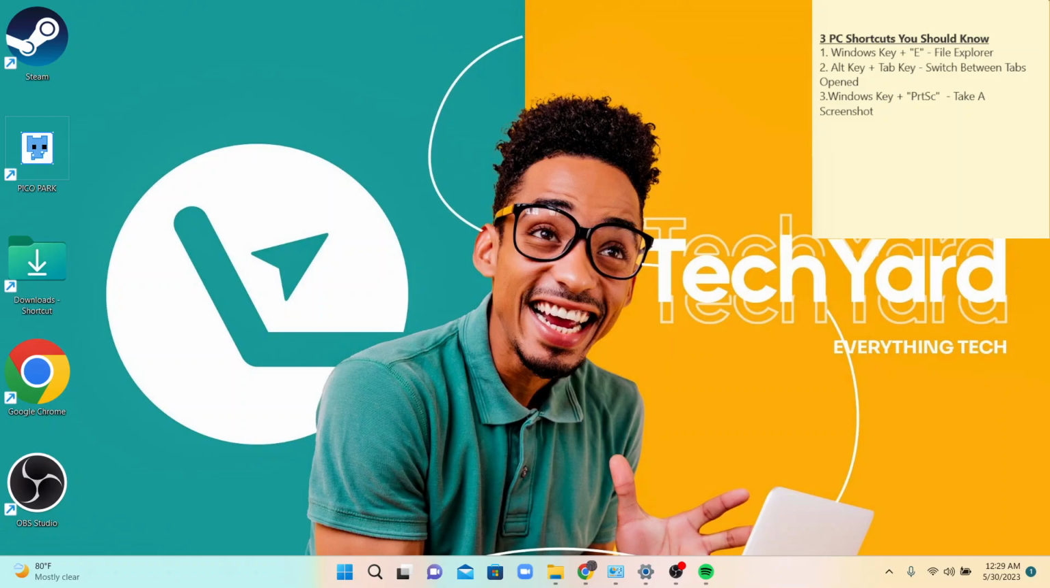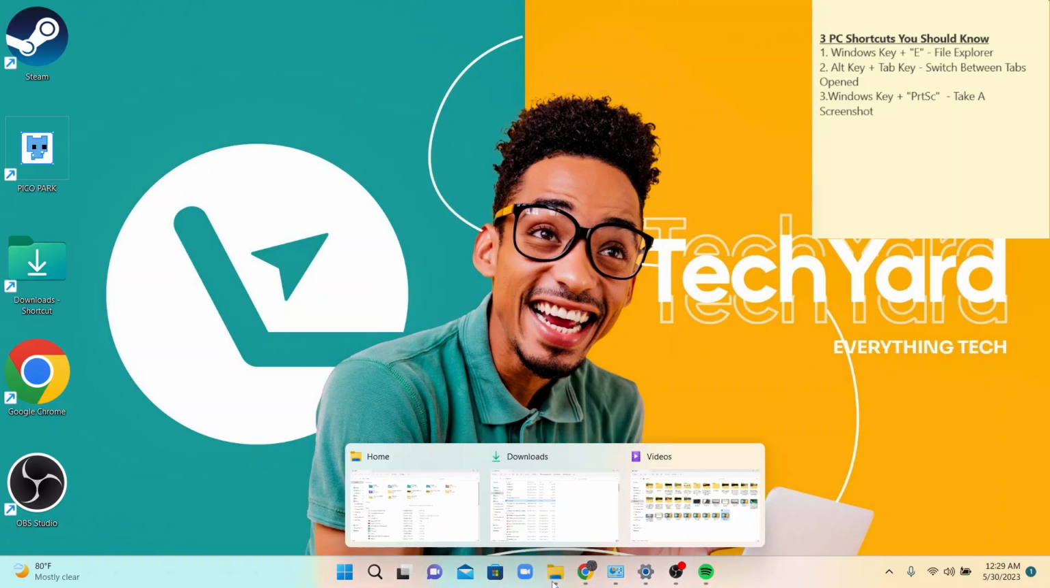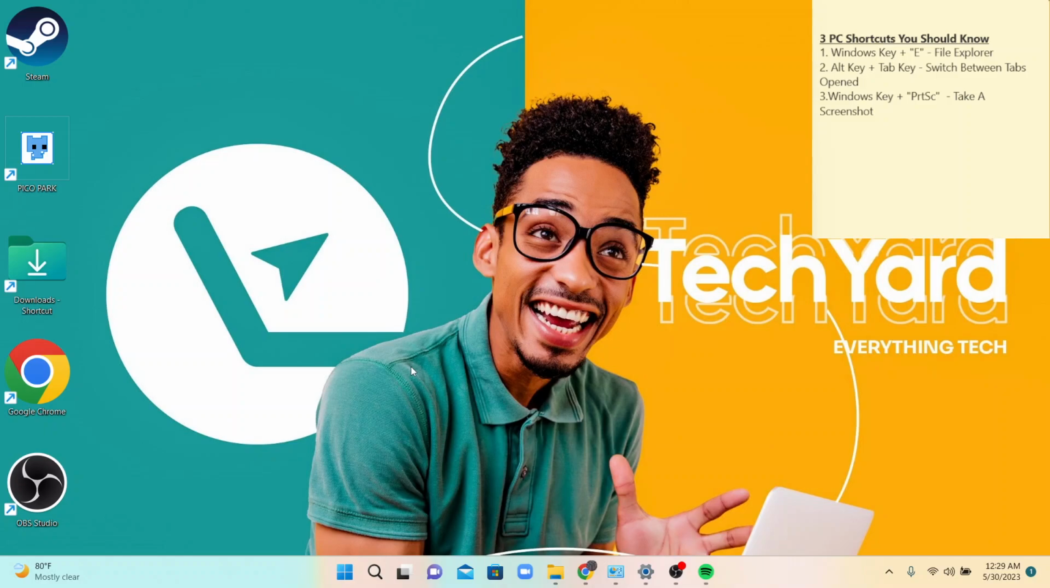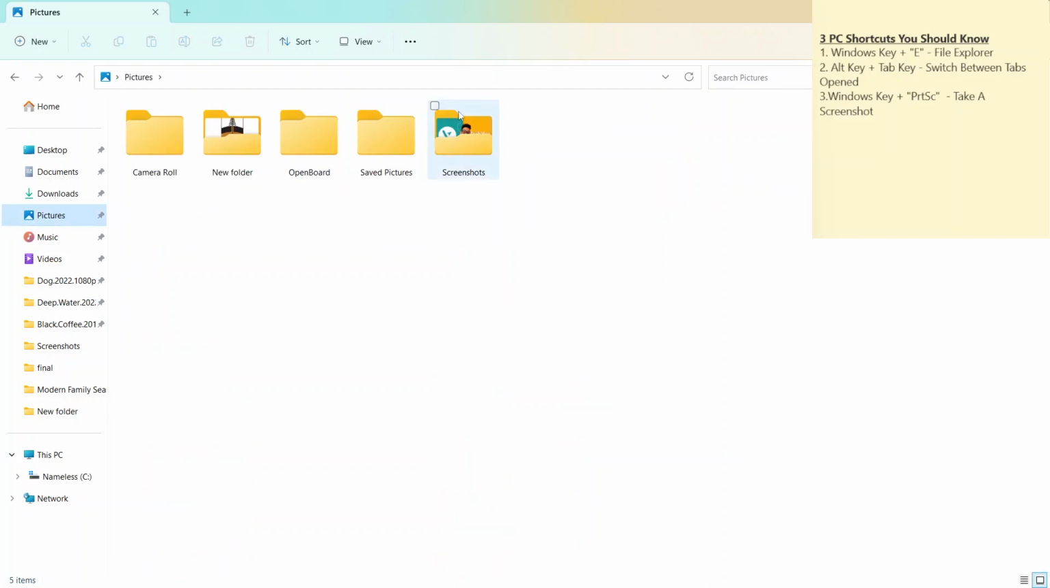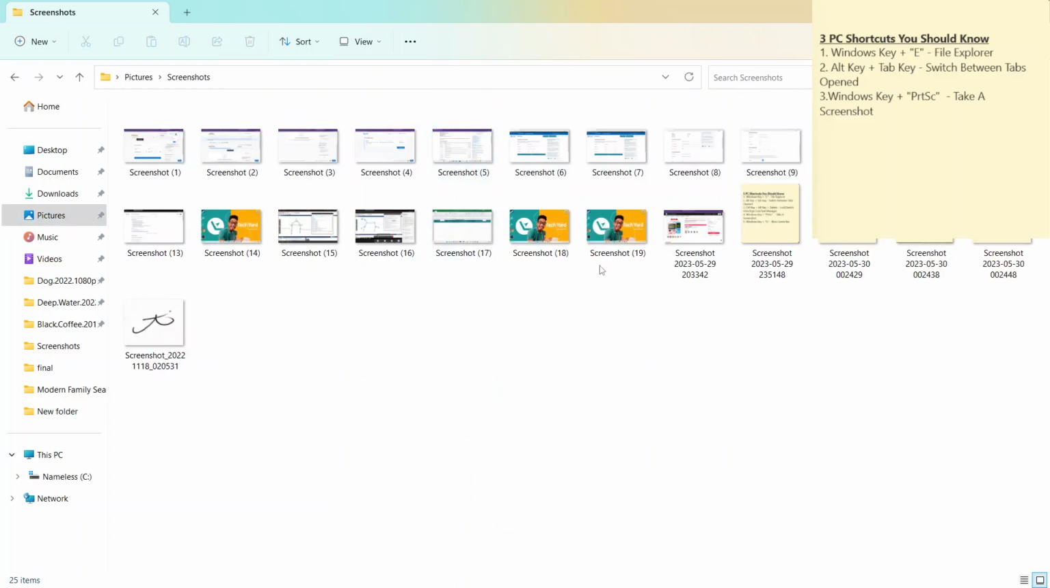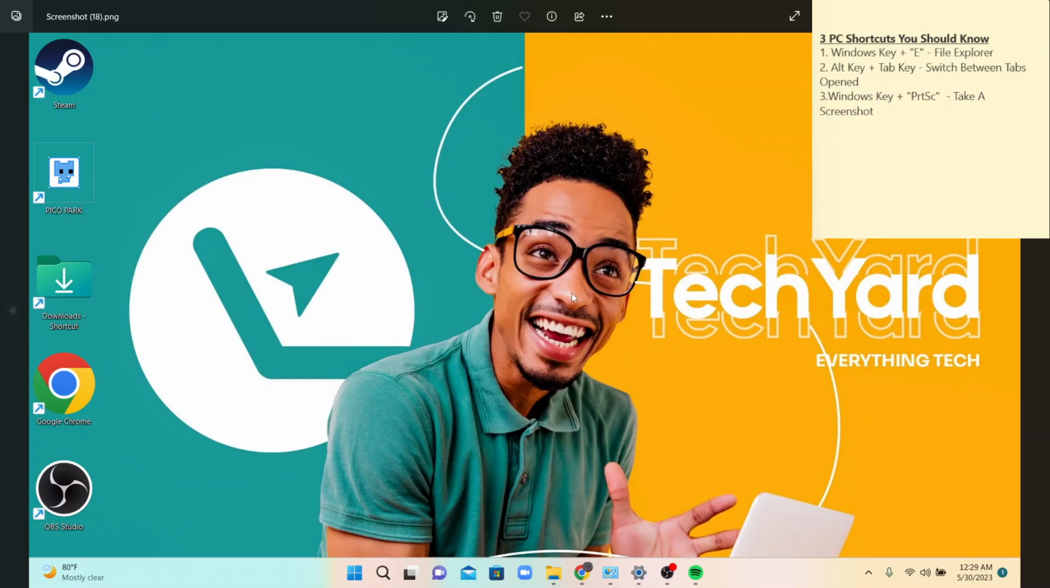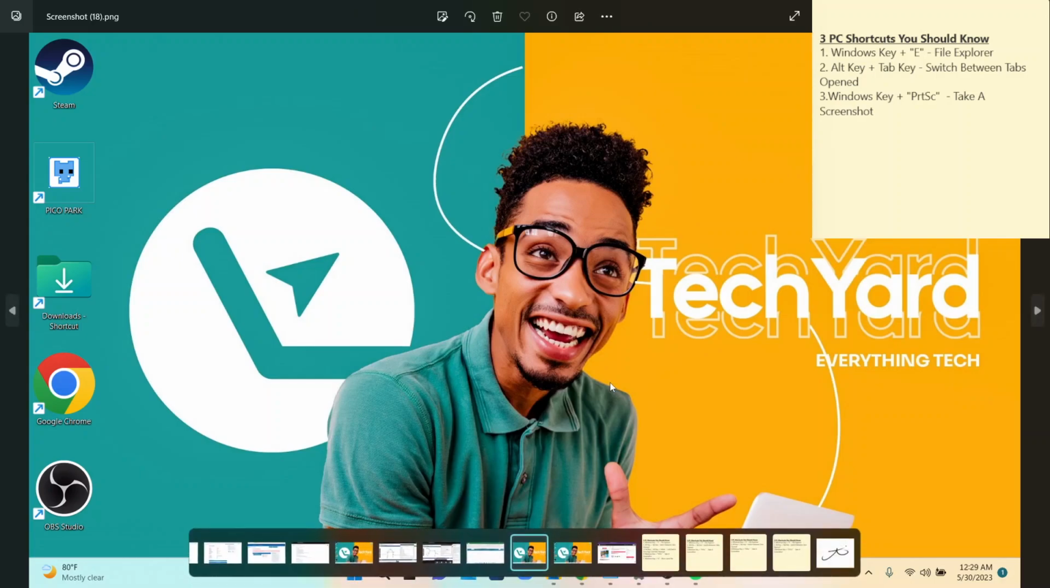Now, how do I get that screenshot I just took? Normally, it goes to your files, and it's in your Pictures section. So click on Pictures and then go to Screenshots. So yeah, this is the screenshot you took just now.